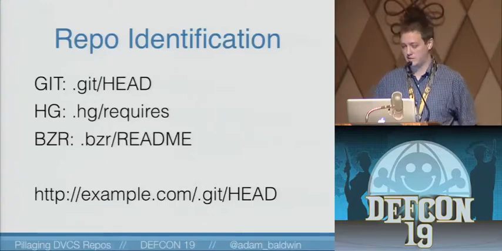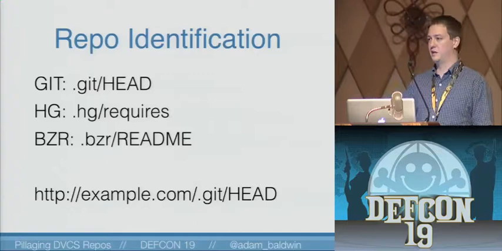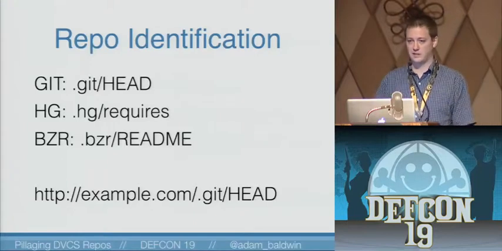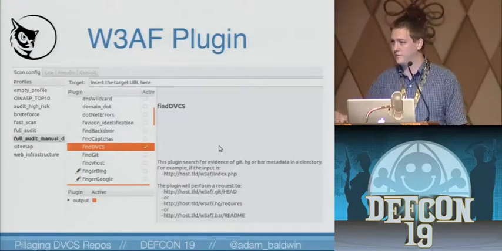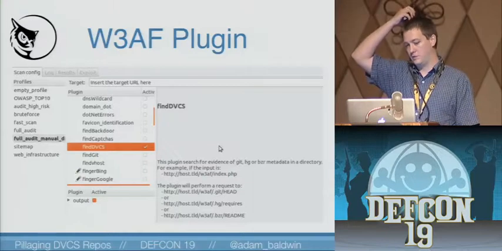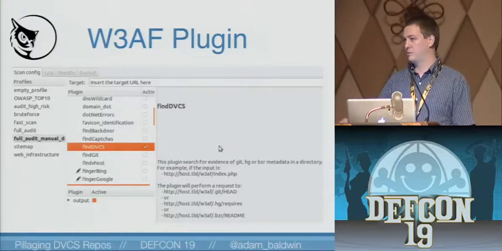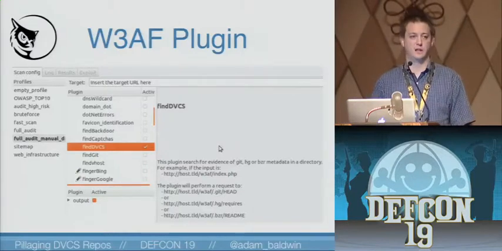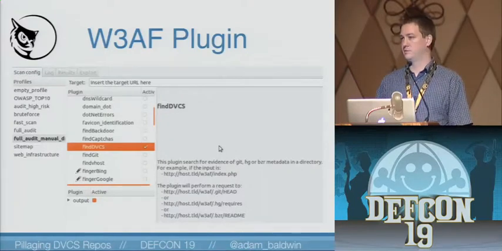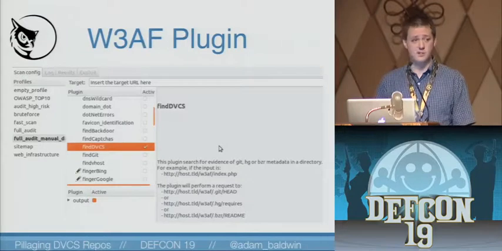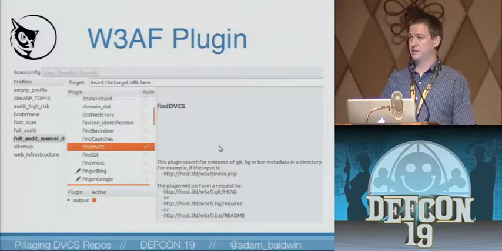As an example, example.com/.git/HEAD, and it could be any directory. It doesn't have to be just the root. If you want to see the patterns that we're using, there's a plugin for W3AF, the Web Application Attack and Audit Framework scanner. Just go look at the code, and the patterns that we're using are in there. Very useful for identifying these. As far as I know, there are no other scanners that are looking for this source code. Please, if somebody knows of them, correct me and let me know afterwards.